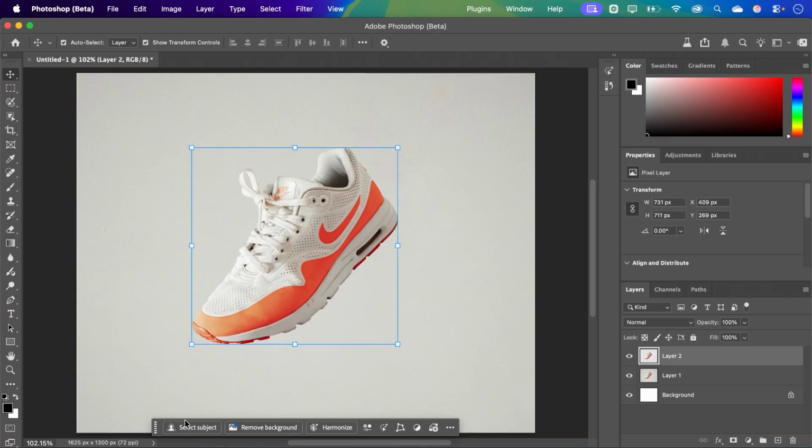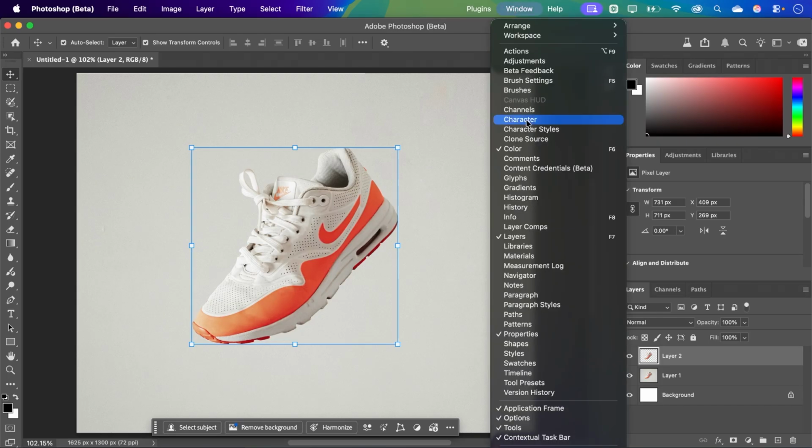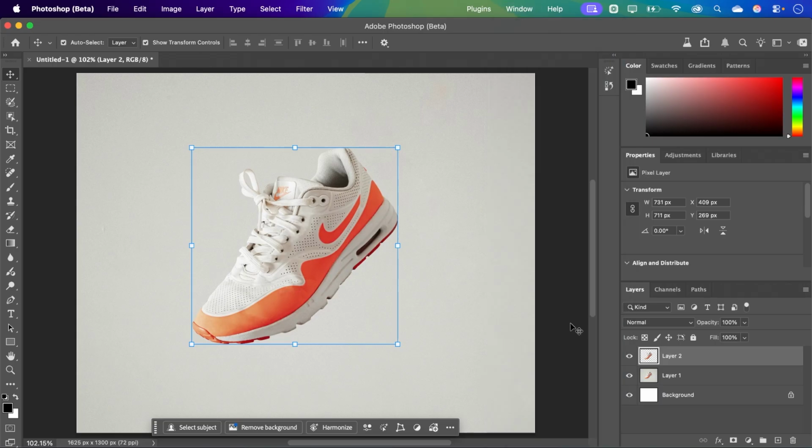Now, if you don't have your contextual taskbar selected, you can go up to Window, scroll down to the bottom, and make sure you have Contextual Taskbar with a little tick beside it. So we can turn off our original image, and you can see we have our shoe now isolated.